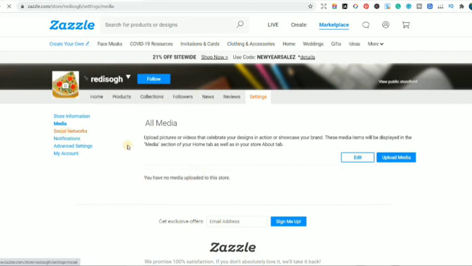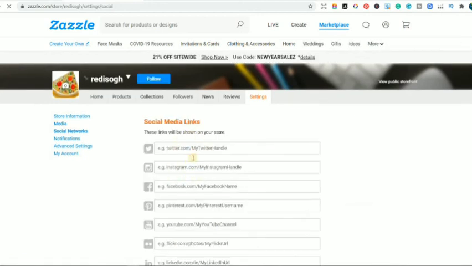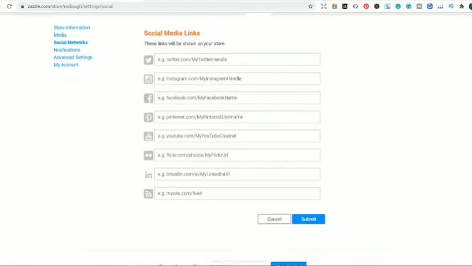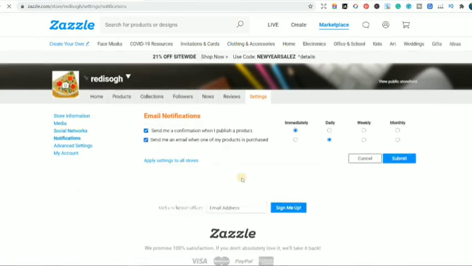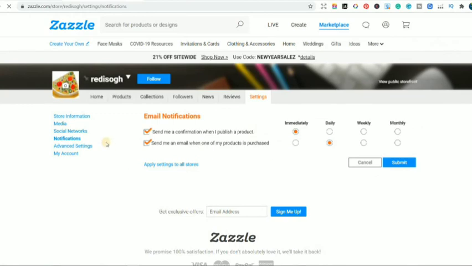Then you can also connect your social networks, that is Twitter, Instagram, Facebook, Pinterest, YouTube, Flickr. You can connect all these links here. Then if you want to receive notifications, you can set the settings for the notifications, how you want to be notified. Like send me a confirmation when I publish a product immediately, daily, weekly, monthly. Send an email when one of my products is purchased, that is daily, whatever frequency you want to go with, guys. Then advanced settings.